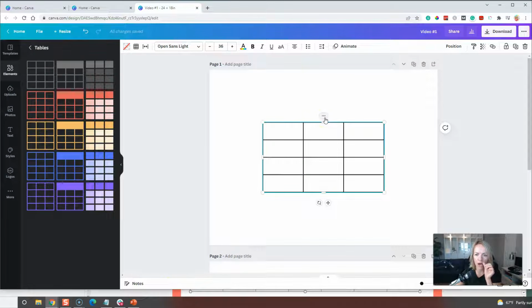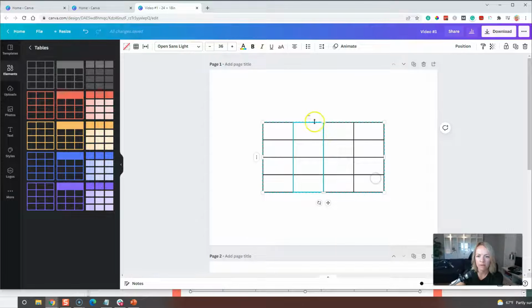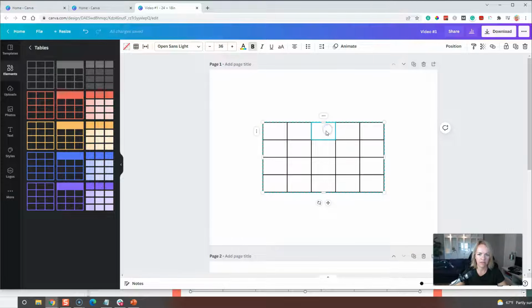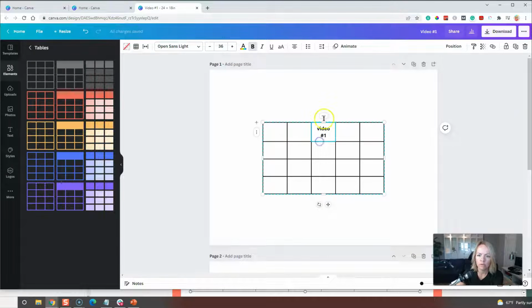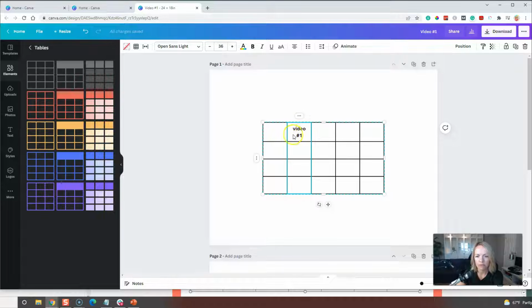All right, if we click on these three little dots here at the top, we can add a column before, add a column after. You can see here, before or after. We can move a column to the left or right. So let's say video number 1. If we want to move this to the right, I have the column selected, and I'll say move, I believe, to the left. There you go. So move to the left, and we'll do this one as video number 2.